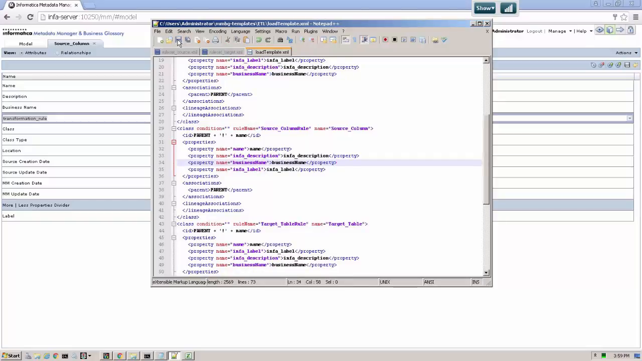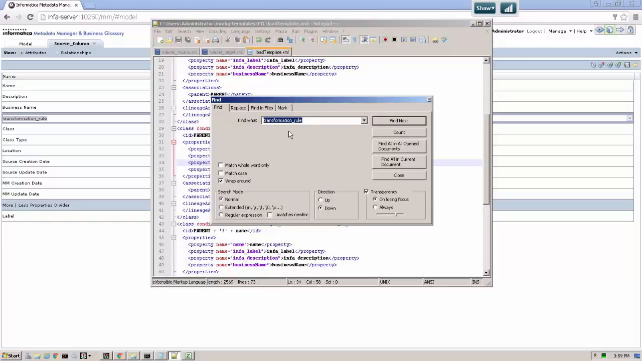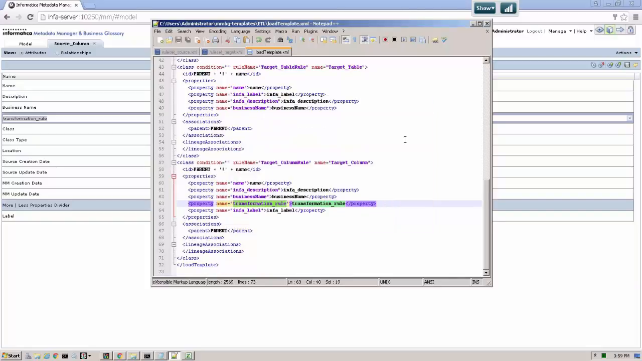And we'll save that. And let's do another search for transformation rule to see if there are other occurrences. And we find another occurrence here under target column. Well, under target column there is supposed to be an attribute called transformation rule. However, let's take a close look at the file.